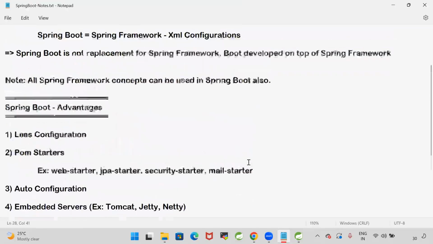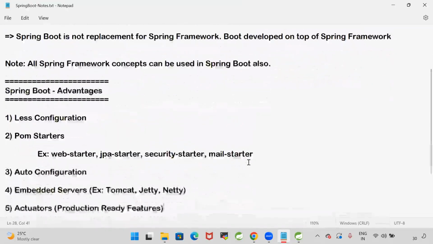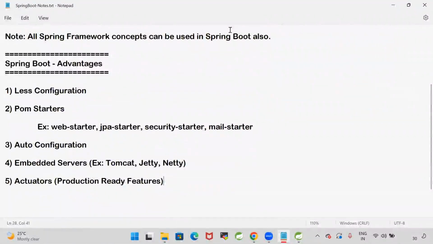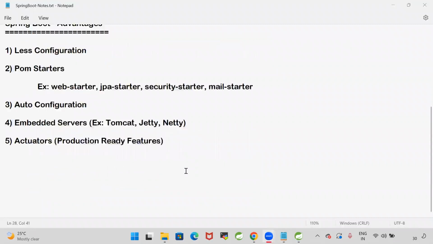Are you clear with the definition of Spring Boot and the advantages of Spring Boot? Yes, perfect. Now, the current version of Spring Boot is Spring Boot 3.x. Spring Boot came into the market in the year 2014, guys. Now, Spring Boot version history.